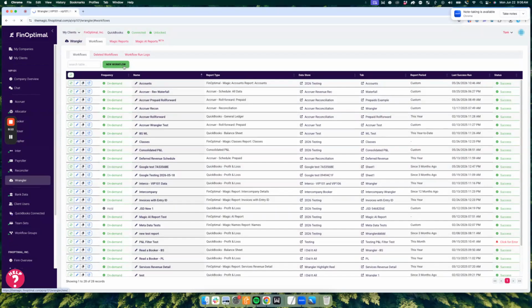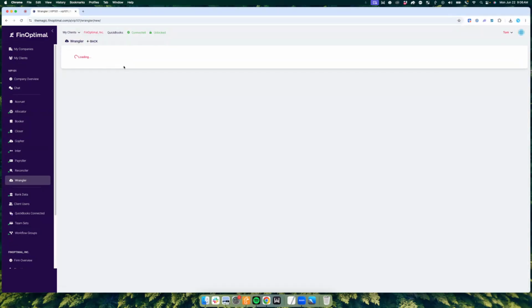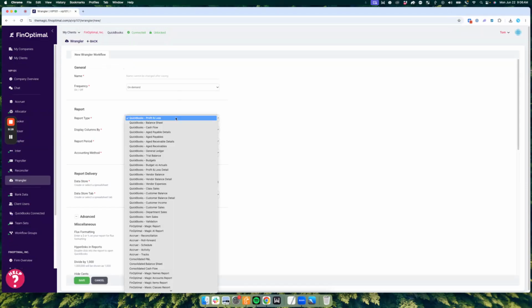So I'm in Wrangler. I'm going to click New Workflow, and you will now see, as part of the report type dropdown, consolidated P&L, balance sheet, and cash flow are supported. If you're looking for additional consolidated reports, shoot us an email. Tell us what you're looking for. We'll work on building it.